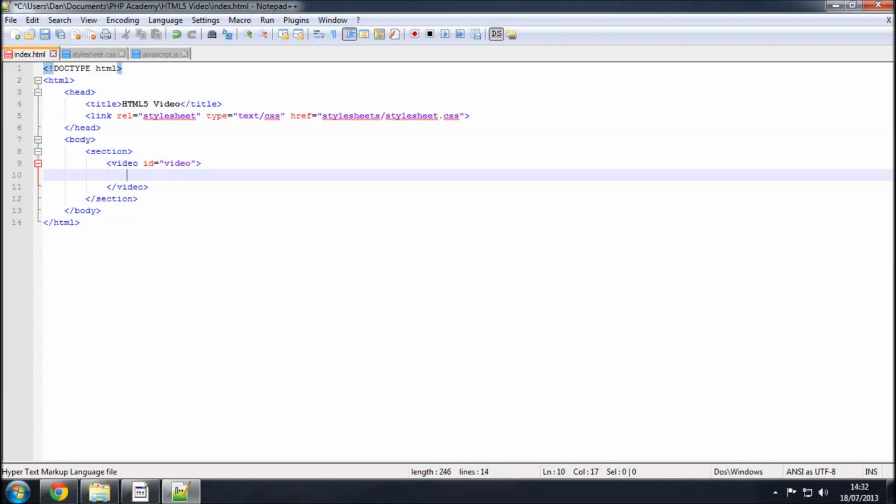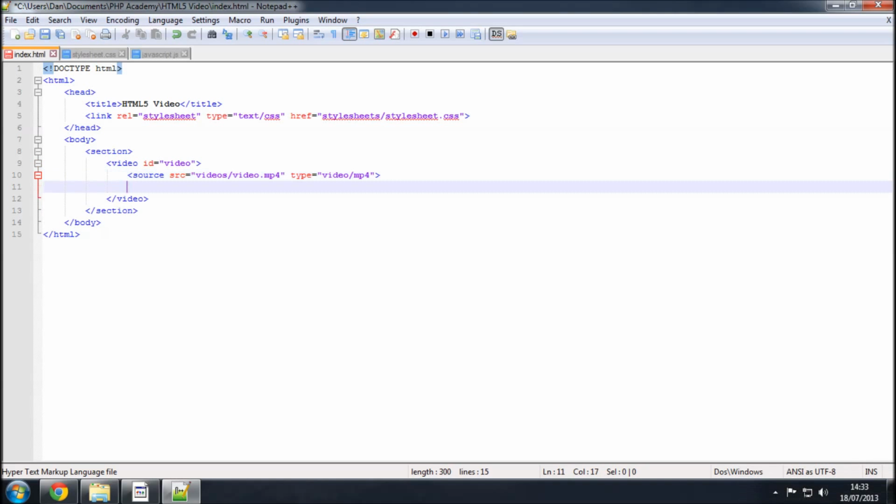Now inside the video we're going to have three children, and these are going to be the links to the videos. So if I type in the source in the arrow brackets, src equals, and we'll start with MP4, so it's videos/video.mp4. We're going to want to set the type to video/mp4. This video element will now play MP4 files. It's literally as simple as that.